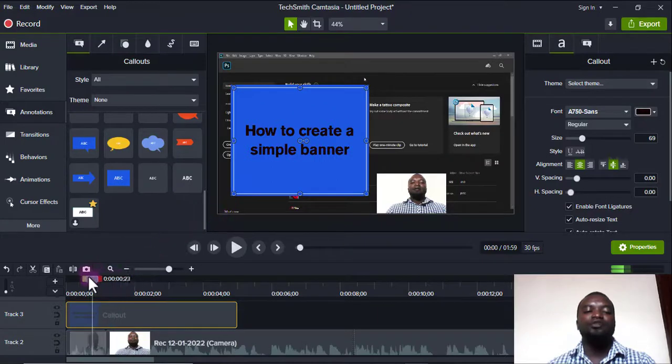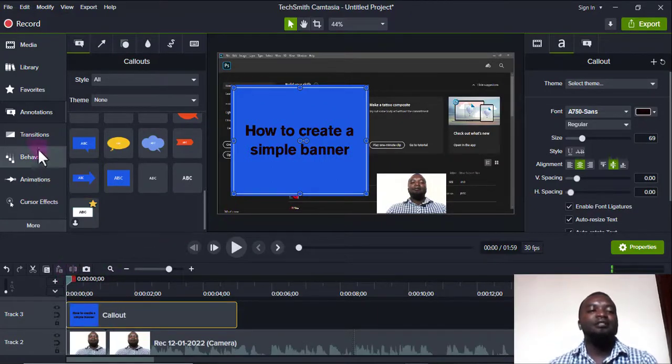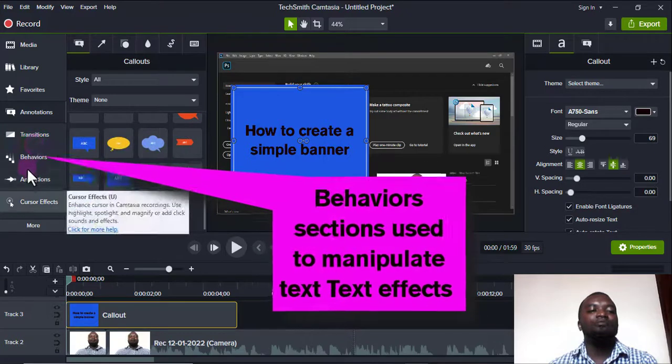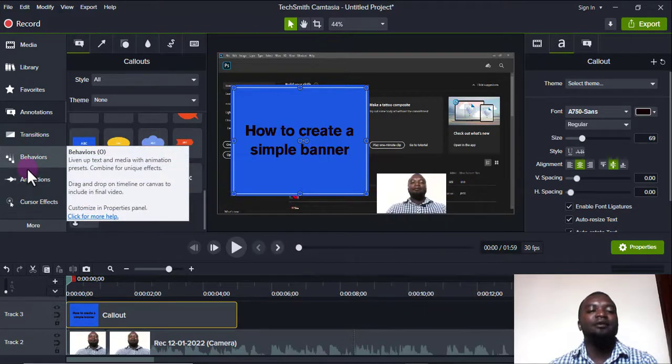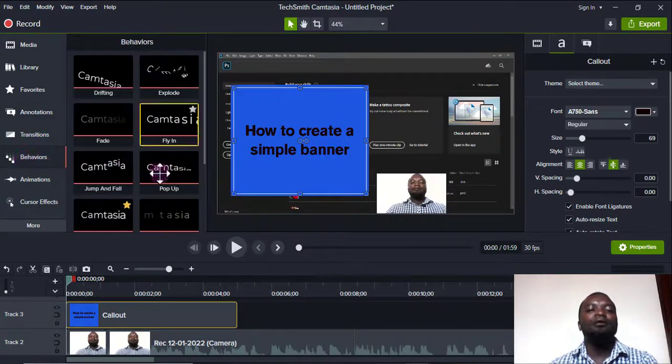Now I just don't want this one to start like that. I want it to trigger people to see it. So the next thing I'm going to show you is how to use this aspect called behaviors, where you can put how a medium or a text is going to behave.